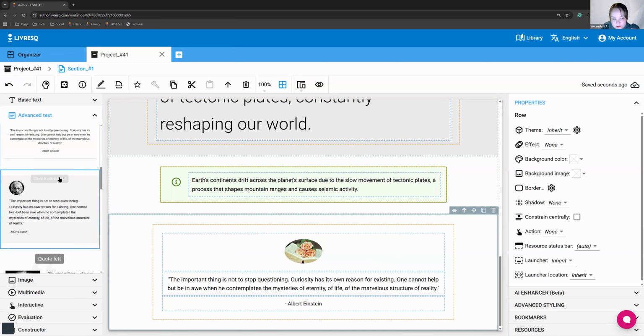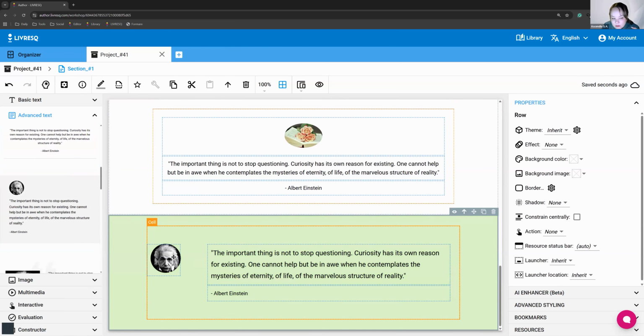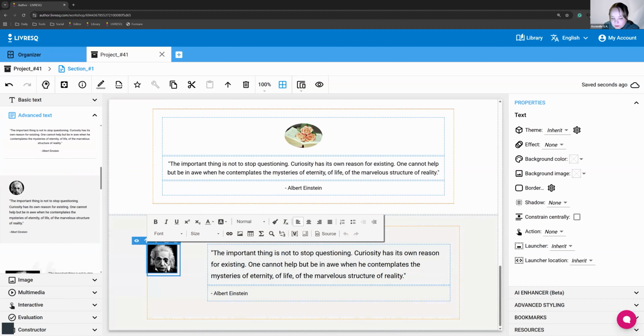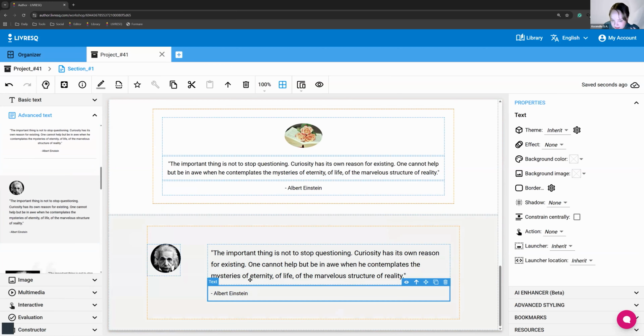Under this quote, you have a different layout for a quote. This is the quote left. It's again a text box where we can change the image and the quote is placed here.